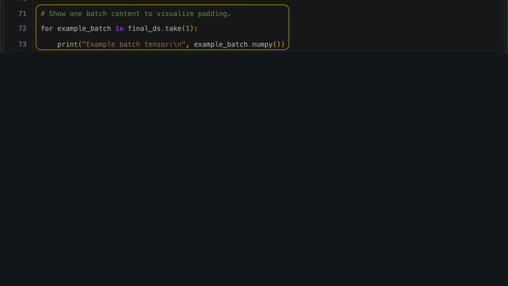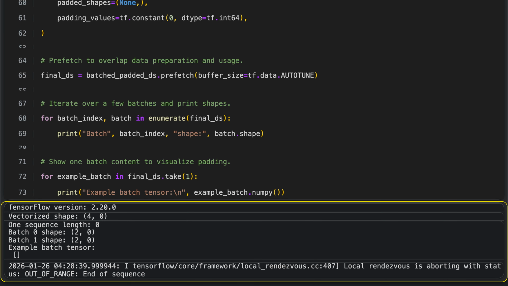This script shows how to prepare text data for machine learning models using TensorFlow's data tools, with a focus on padding sequences. It converts example sentences into integer sequences with a text vectorization layer, then builds a dataset from these sequences. The dataset is shuffled, batched, and padded so that all sequences in each batch have the same length, with shorter ones filled with zeros. It also uses prefetching to improve performance and prints batch shapes and an example batch to illustrate how padding changes the input data.